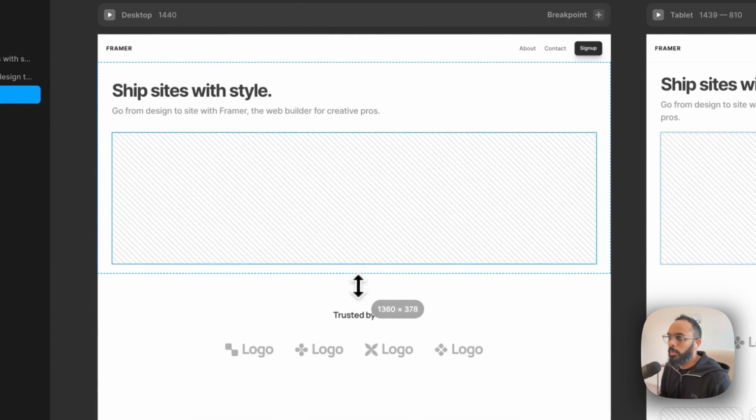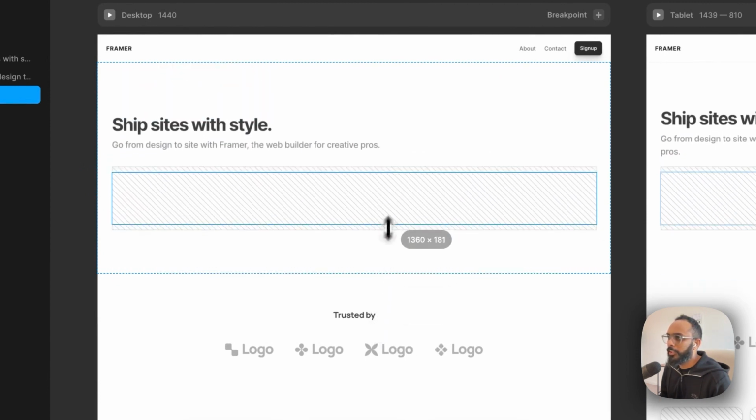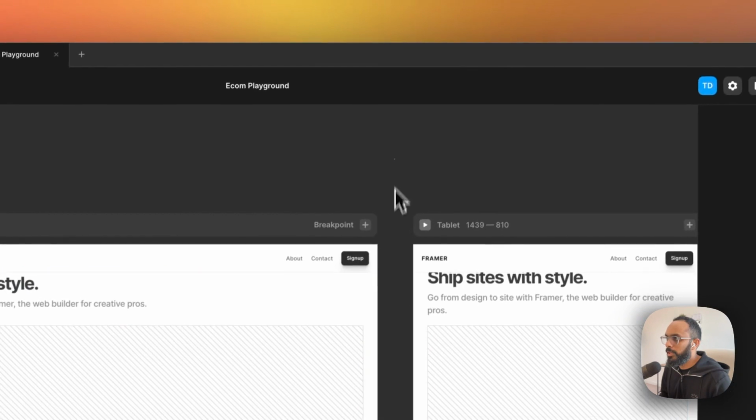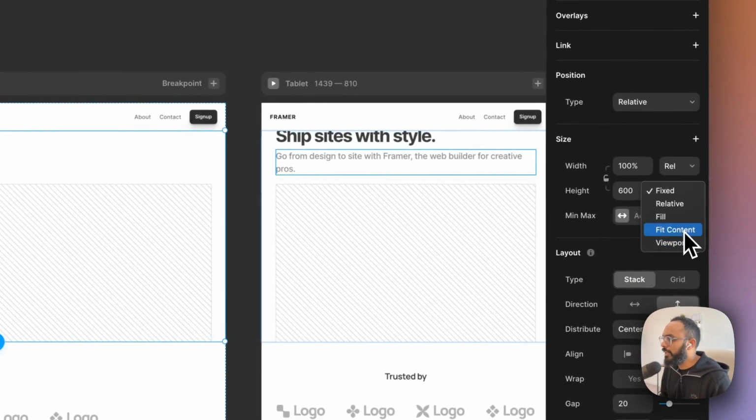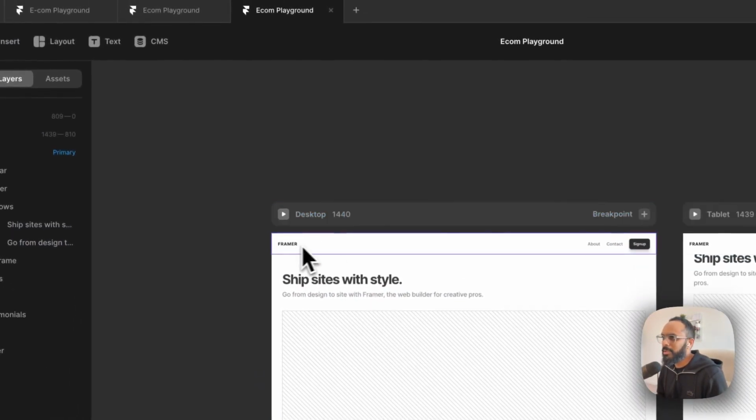Now, I want this height of this banner to scale naturally. So right now it gets chopped. So the way you want to do that is take the entire parent layer and set it to fit content. Excellent. So I'm happy with that. Next up, let's customize this.